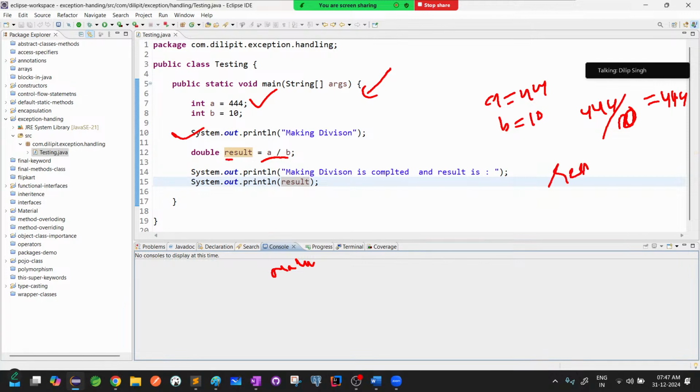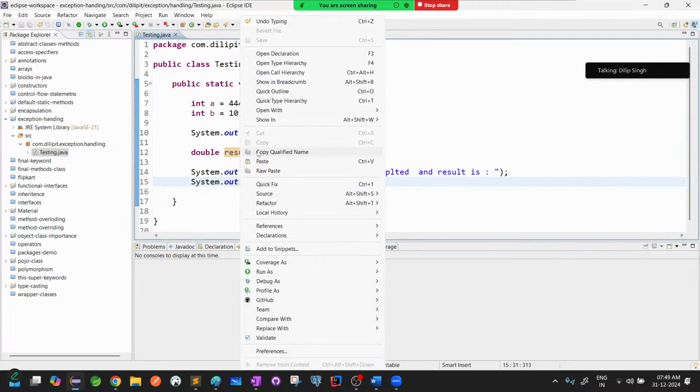So that means now result equals 44.4. Now that means this line is executed successfully. On successful execution of line number 12, the JVM moves to line number 13. Then this message will be printed: "Making division is completed and result is". And then it will print the result, whatever value it is having, 44.4. So that means whenever it entered the main method, by the end of the main method, everything executed successfully. This is all our assumption.